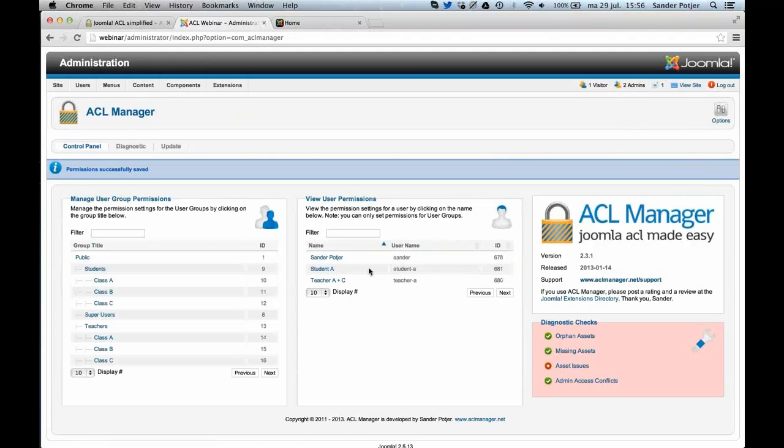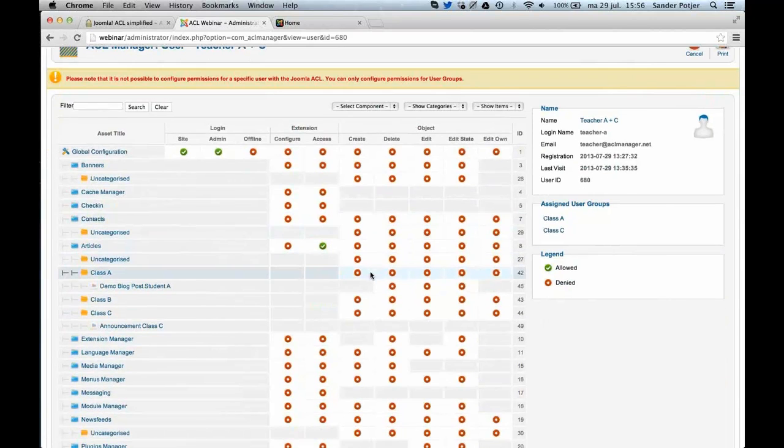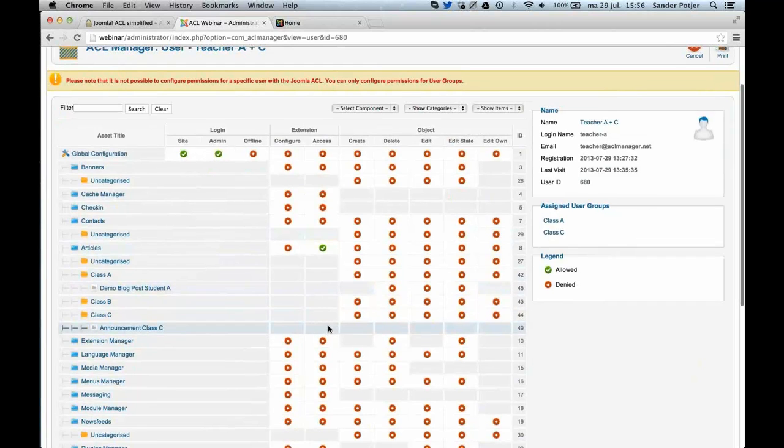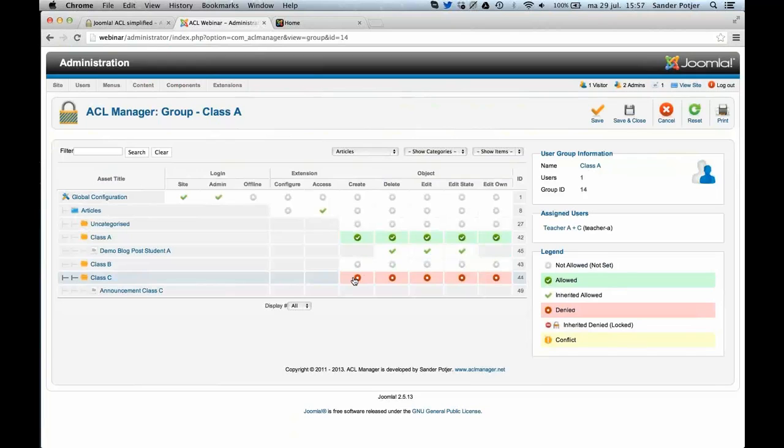And remember I said in the beginning that denied always wins. I now have set up for one group allowed for the one category and the other denied, and the other way around. So the downside of that is that this teacher is not able to do anything anymore because denied always wins. So therefore really try to prevent the use of denied as long as possible, and be flexible in the way you set up your group structure. Think about it in advance before really going to configure the permissions of your website. Now change it back.